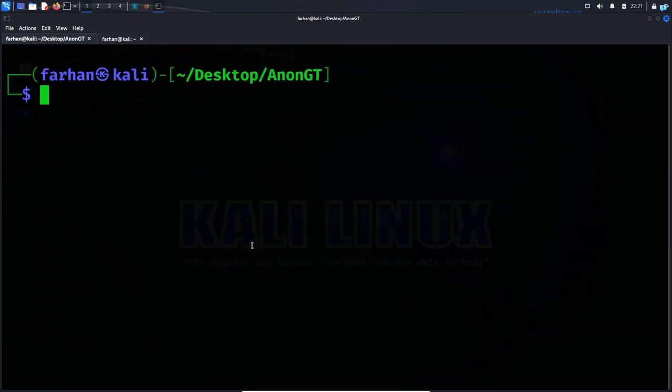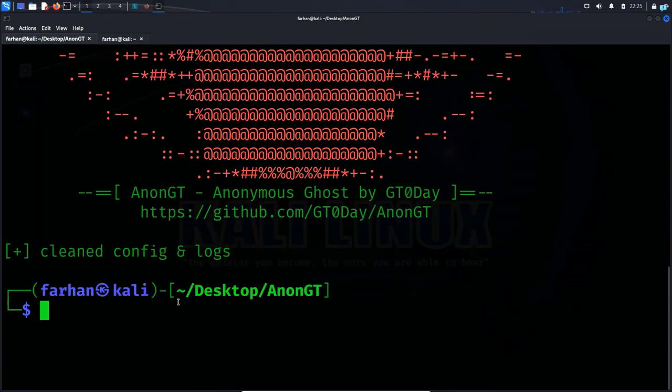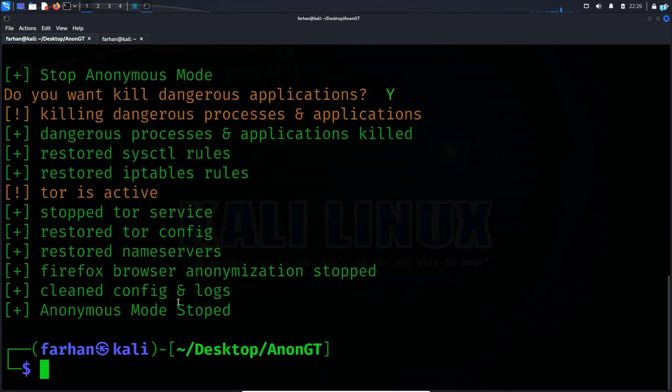And lastly, if I wanted to wipe the memory, I would type the command sudo anongt wipe and press enter. And I can see my config and log files have been cleared. And lastly, if I wanted to stop anongt, I would type the command sudo anongt space stop and press enter. And my anongt has stopped.